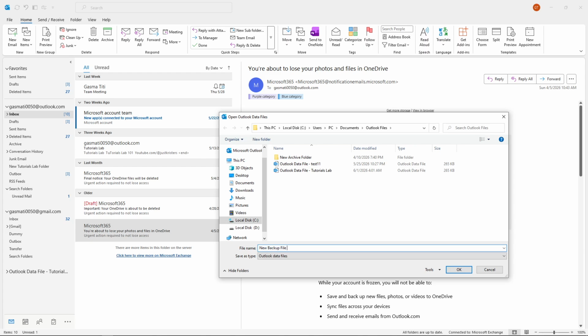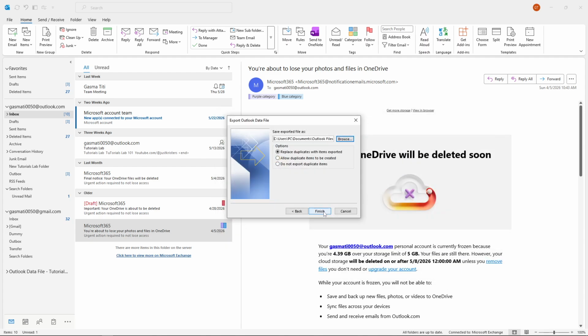You can save it to your desktop, documents folder, or even an external drive for extra security. You also have the option to change the file name of your backup at this stage if you'd like something more descriptive. Once you've selected your preferred location and set the file name, click OK. Finally, click Finish to complete the backup process.